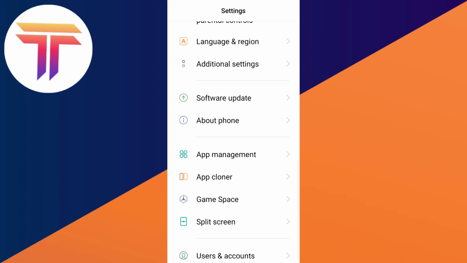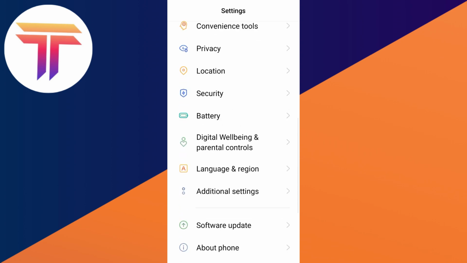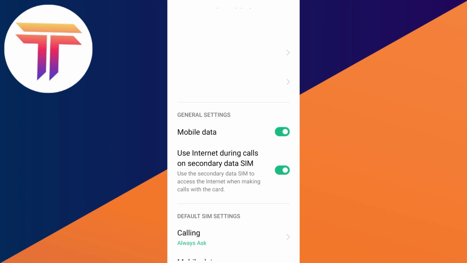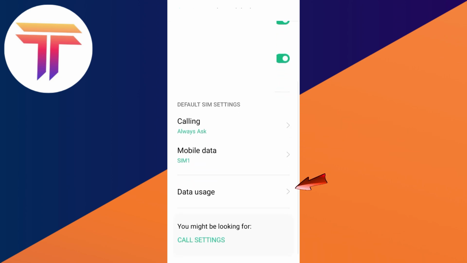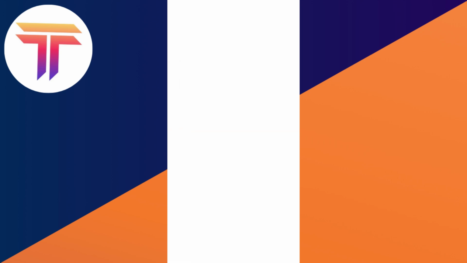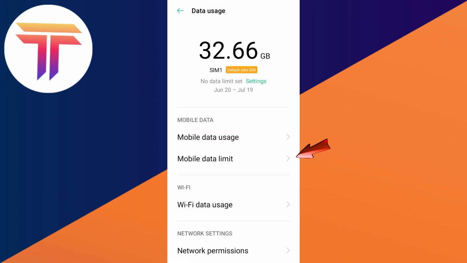So first things first, you have to go to your settings, and this time you have to locate mobile and network. Tap this one right here. Now you have to tap on this data usage below. Click this one. Now you have two options here. Just tap on mobile data limit.